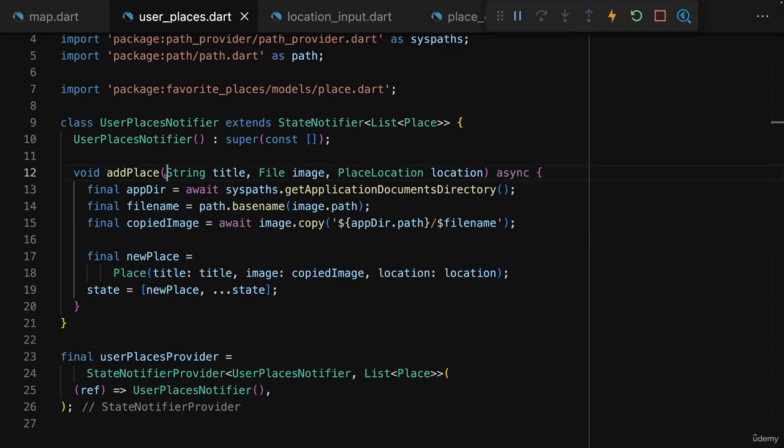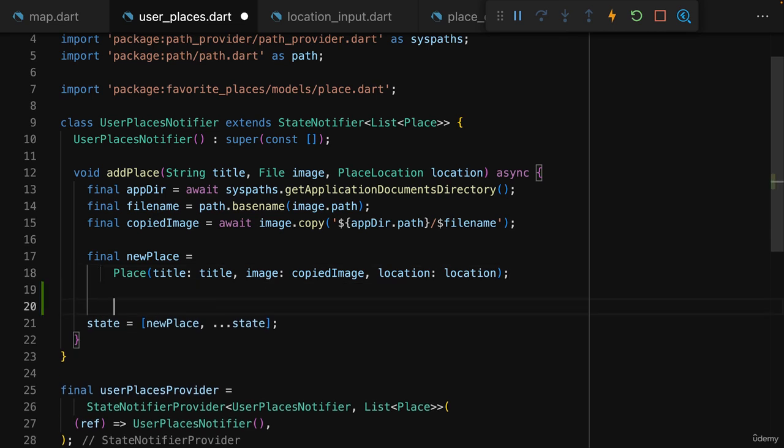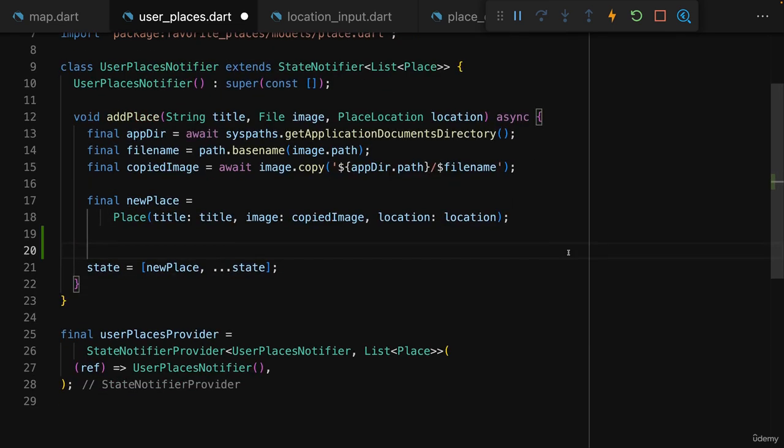So now to store all that metadata in a database on the device so that it's still available even if the app restarts, I'll go back here to the user places dart file in that providers folder. And here, after copying the image, and maybe after creating this new place, I now want to reach out to that SQL database and store the data in there.